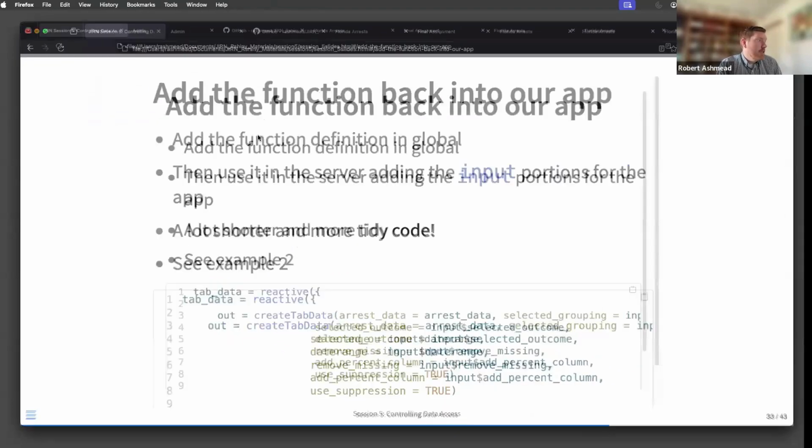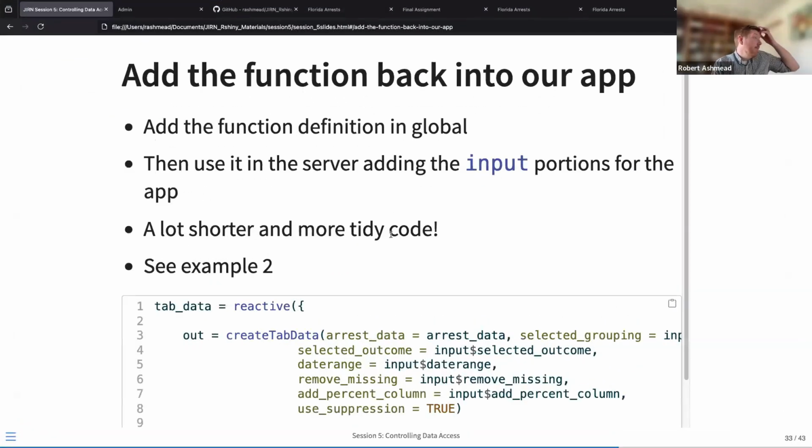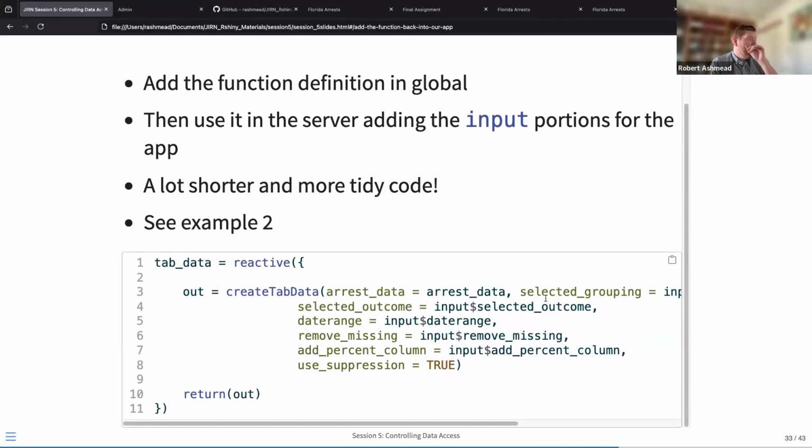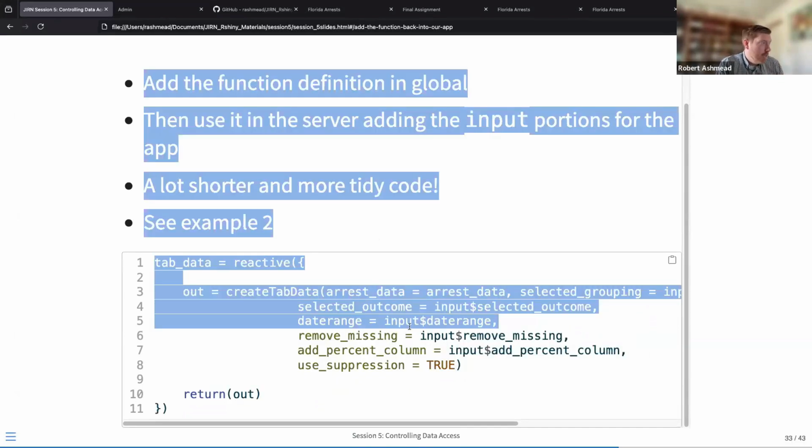All right, so then we basically just have to add it back into our app and apply it. I'm going to add the function itself to global so we can use it later on in our app. And then in the server, I'm going to add the input portions for the app. What we had before for tab data, that reactive, was this longer portion of code right here. I can just replace that with my new function and use these input dollar signs for the different pieces.